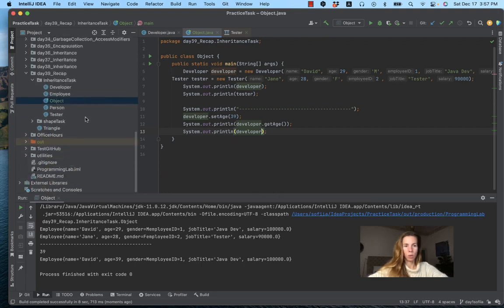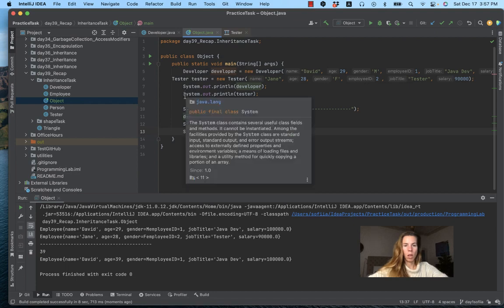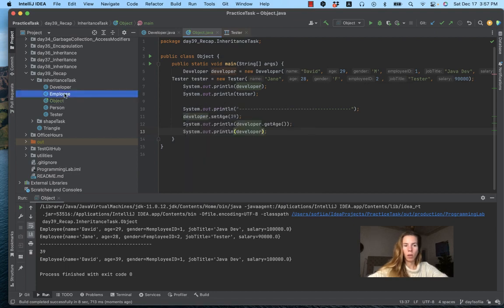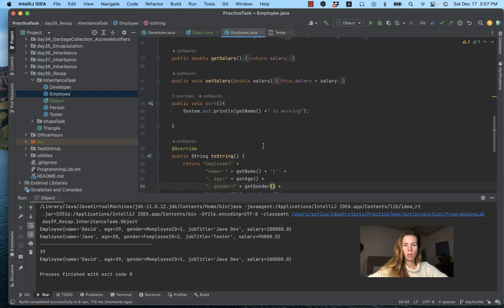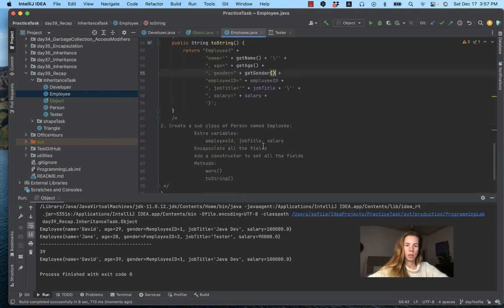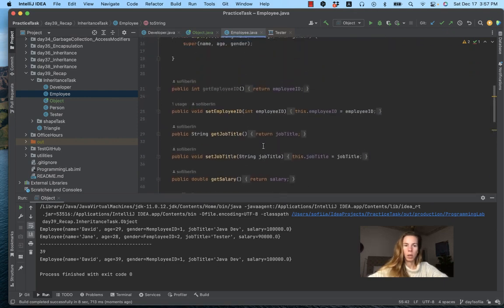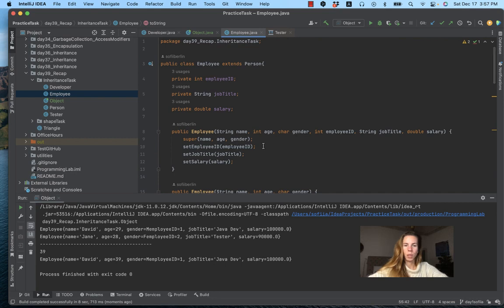So this is what is called inheritance. We used encapsulation, we used method overriding, the toString method, and the constructor. So that's what I wanted to show you for today.